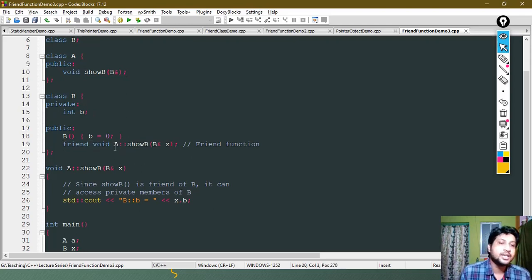So now if we define this function showB, we have to use the scope resolution operator, and because it is a function of class A, we have to use A as the class name with the scope resolution operator. So what we are going to do is define that particular function.